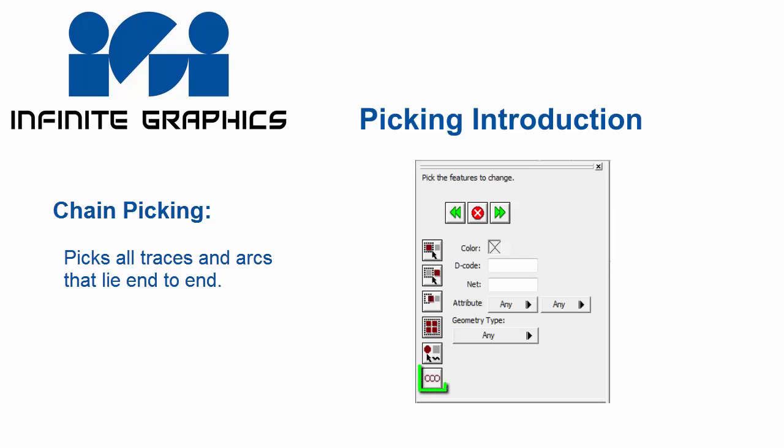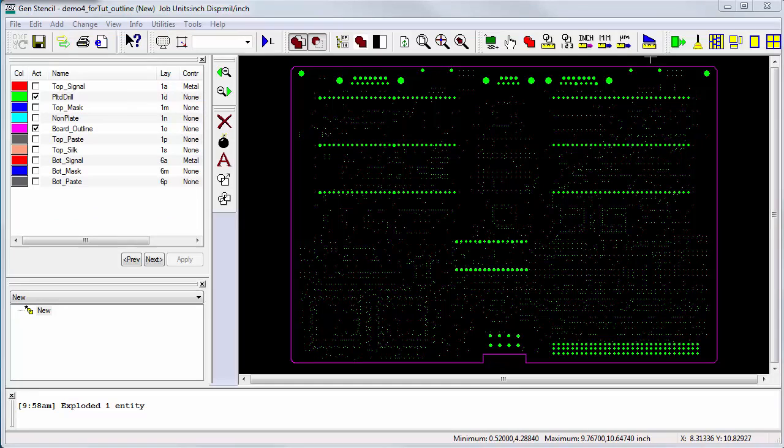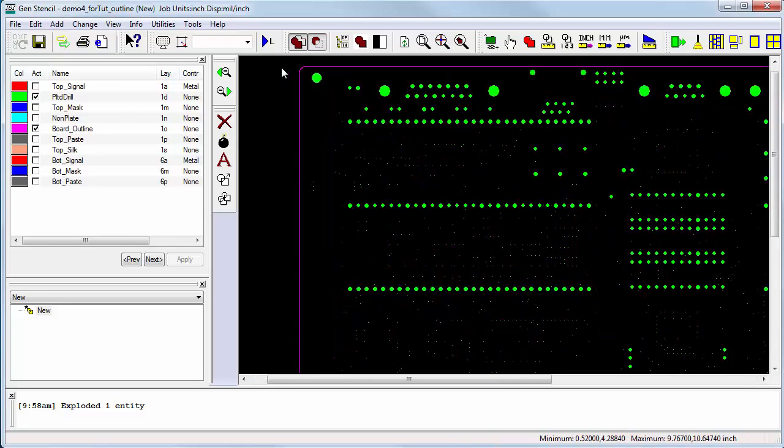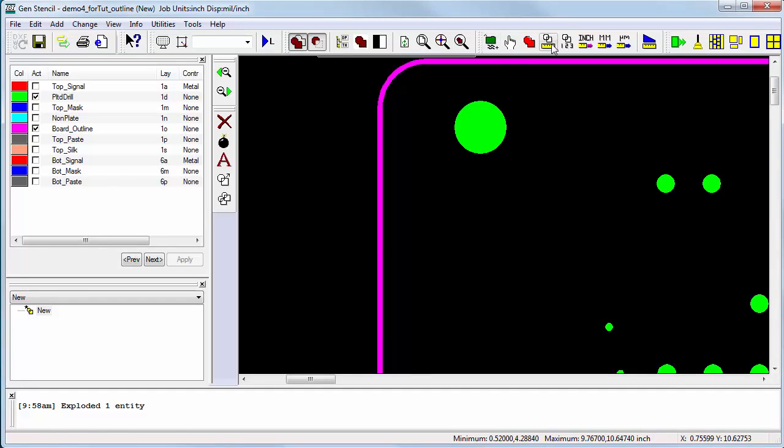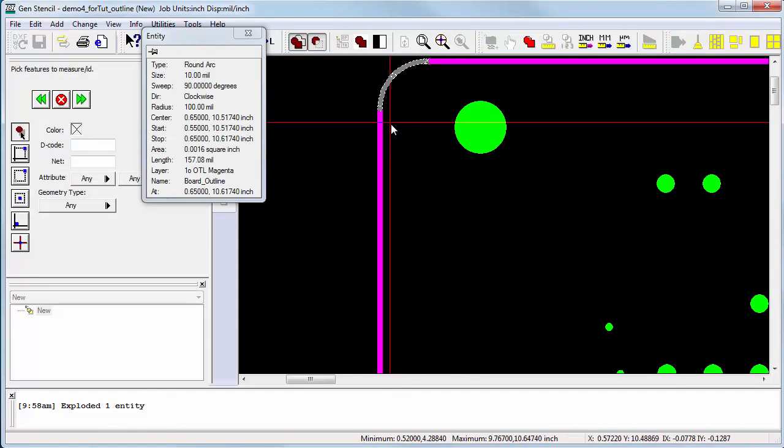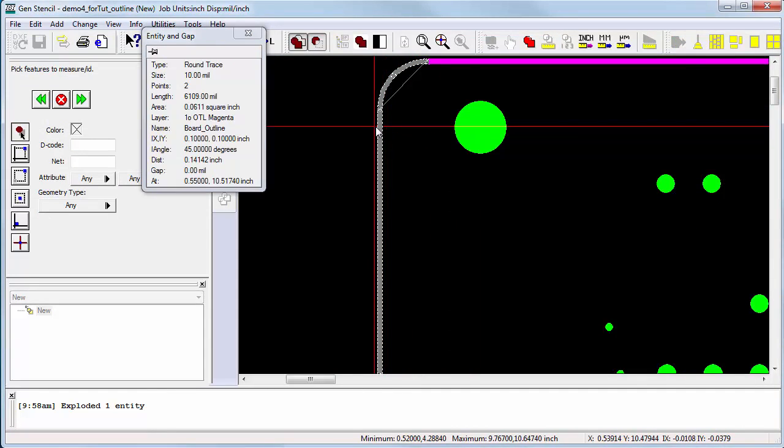Another picking tool is the Chain Tool button. This enables you to pick all trace geometry, including arcs that lie end to end with the first feature you pick. In this case, we want to increase the width of the outline shown here. If we zoom in using the mouse wheel and list these features with the Measure ID command, we can see that they're separate lines and arcs, all with a width of 10 mils.